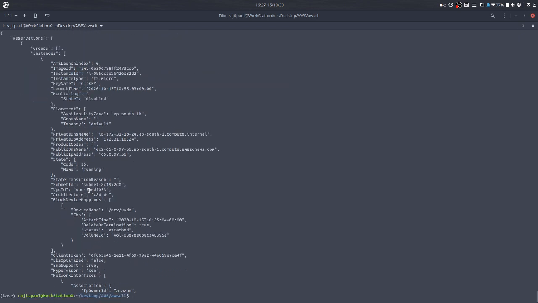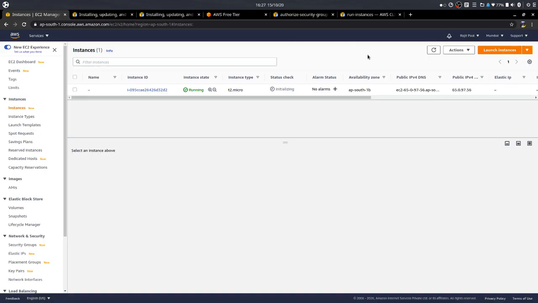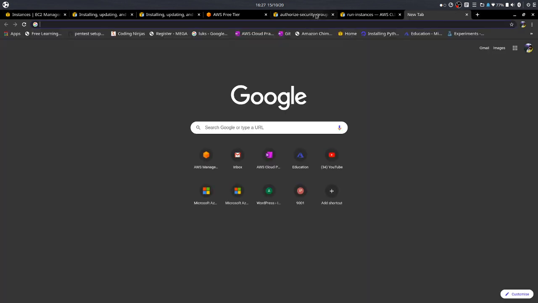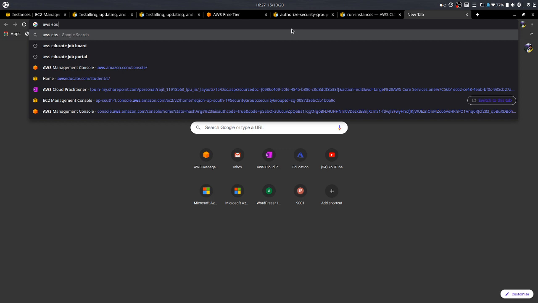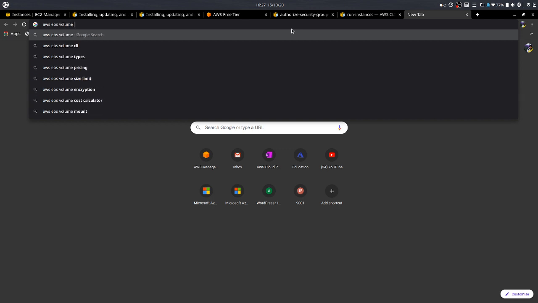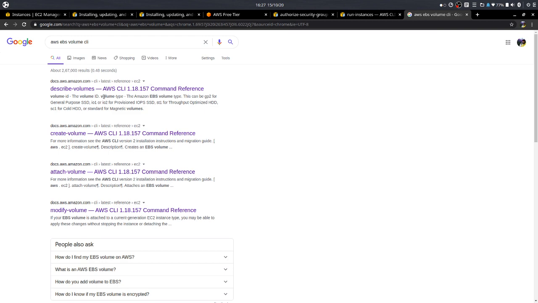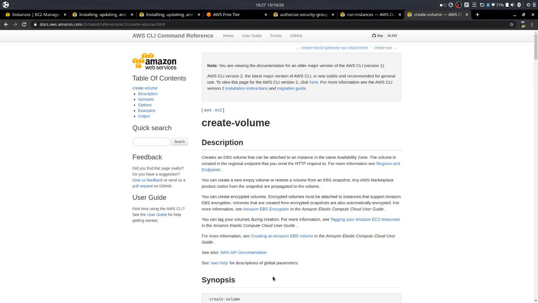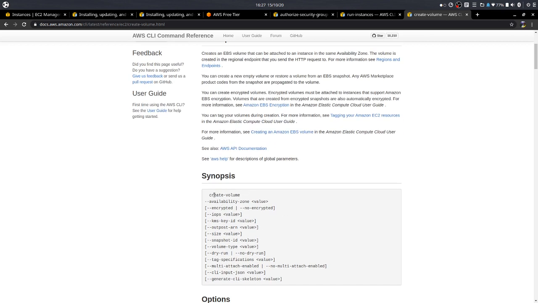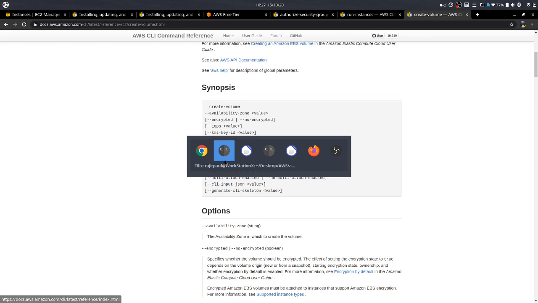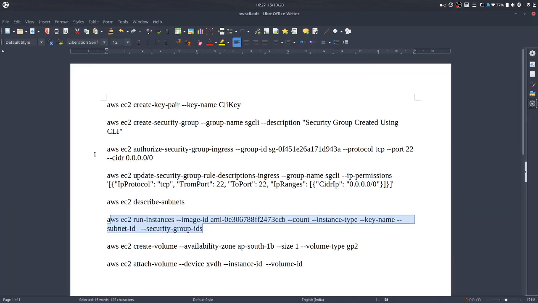For that, we'll go ahead and create a volume. You can browse the documents for that with AWS EBS volume CLI. It will give you the documentation for creating and describing and everything, and you can see the volume creation and everything. As I have already typed in the command for the volume create, I'll go ahead and use this.